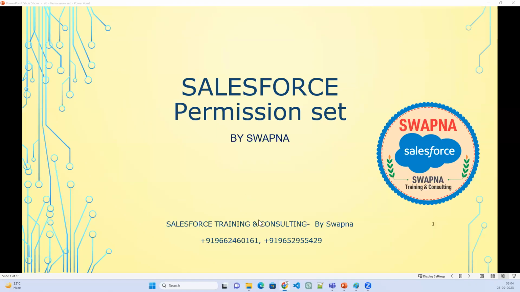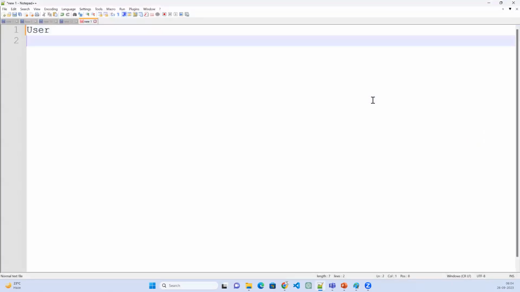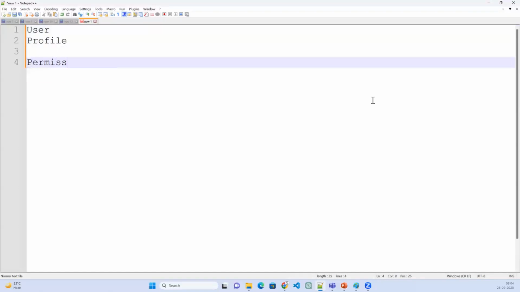Salesforce permission set. Now, what is this permission set and why do we use it? Last class we have seen user and profile, and the profile is going to decide what a user can do on the object level. That can be decided at the profile level. Today we are going to see permission set.